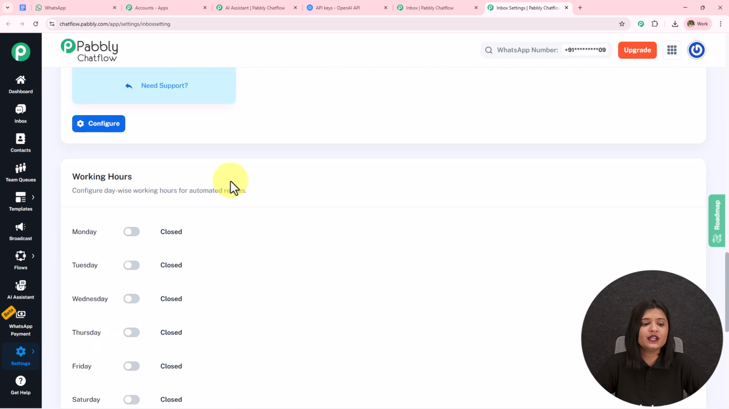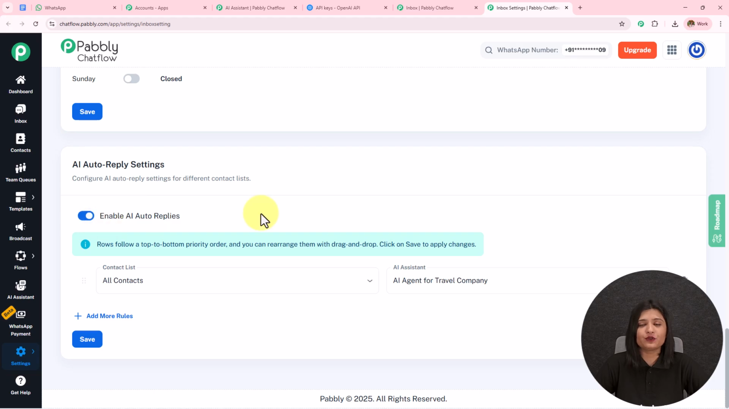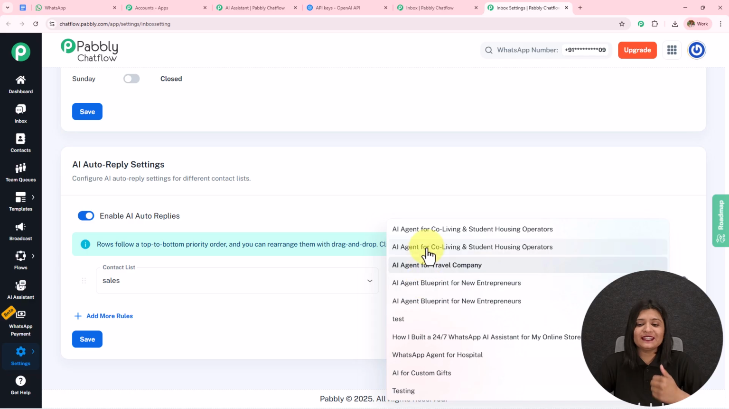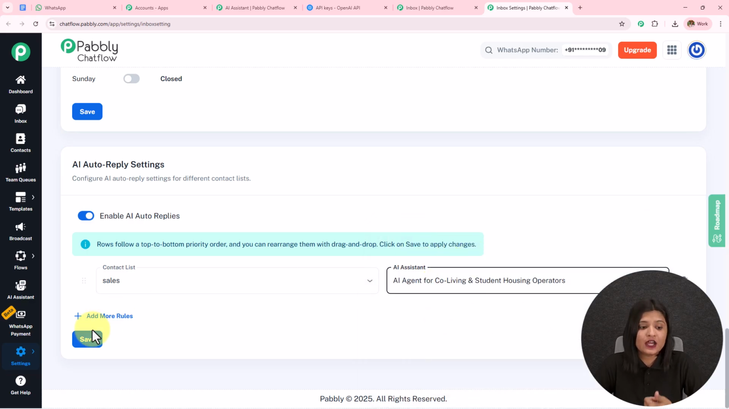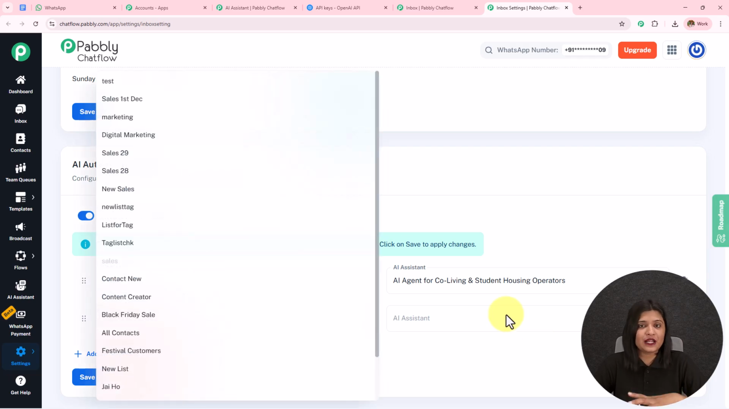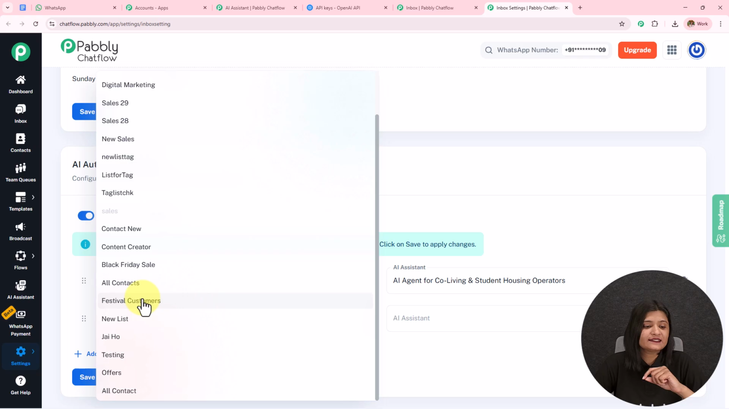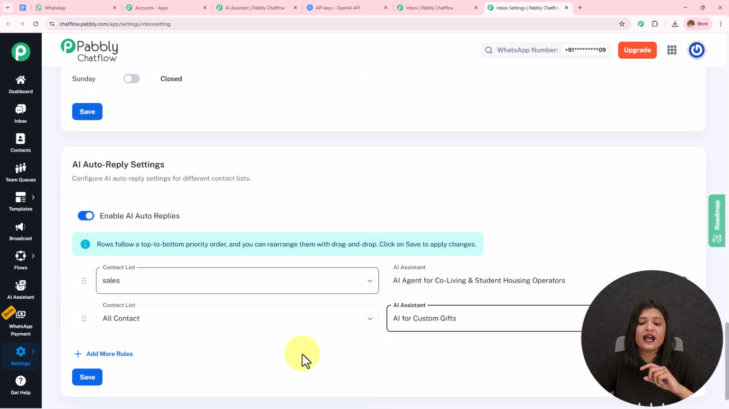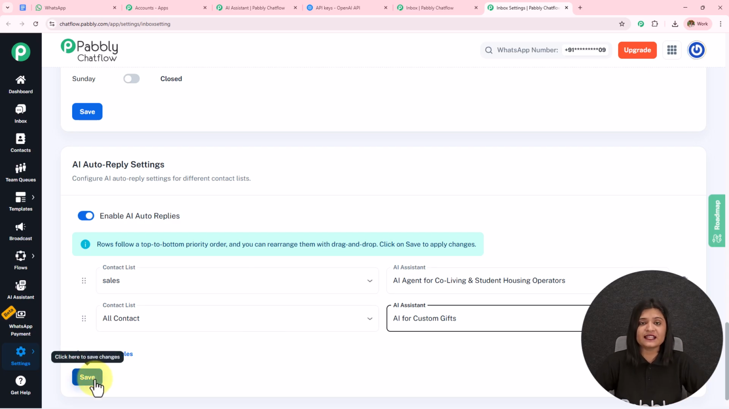If I scroll down, I have this option of enable AI auto reply. So I have enabled this. Please make sure that you keep this enabled, and then you have to select the contact list. Let's suppose I have this sales list. I'm going to select any AI agent to that particular sales list, or I can add more roles, select another list and another AI assistant to that particular list, or I can select all the contacts and then assign another AI assistant to all the contacts. And after doing this, I simply have to save this, and in this manner all this AI assistant will be assigned to particular groups or to all the contacts.